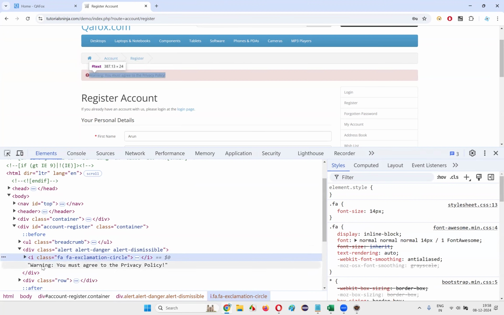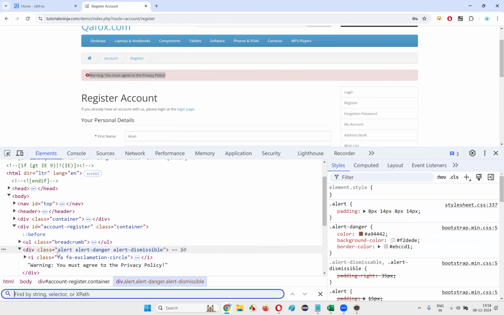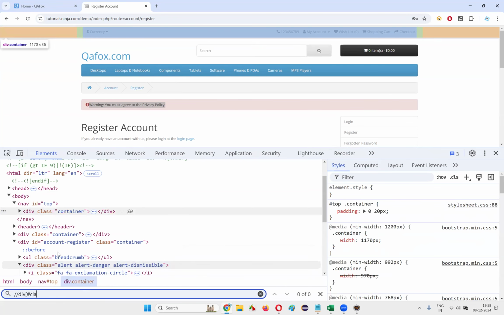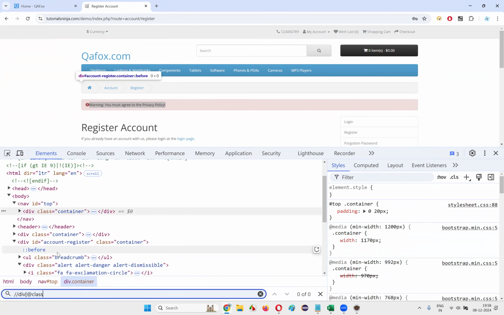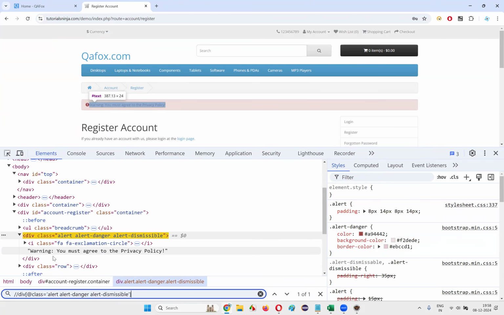So here we have the warning message in between the div tag. Copy all these class attributes and simply write down Control F, double forward slash div at the rate class is equal to, and give all the multiple classes here. Okay, this will locate the div part.